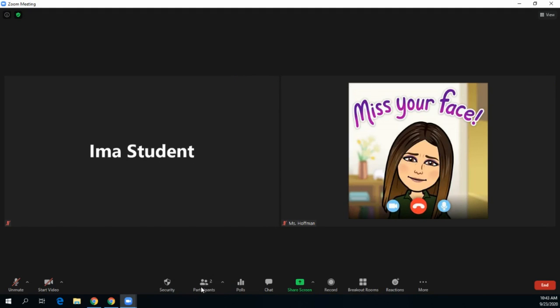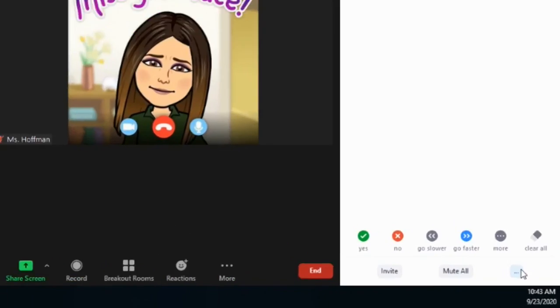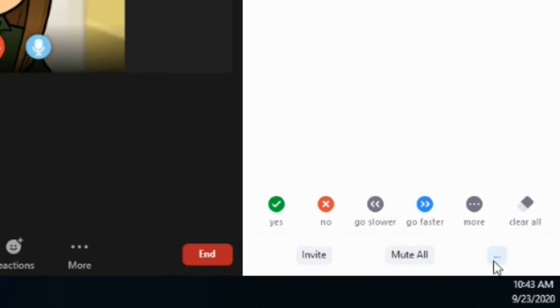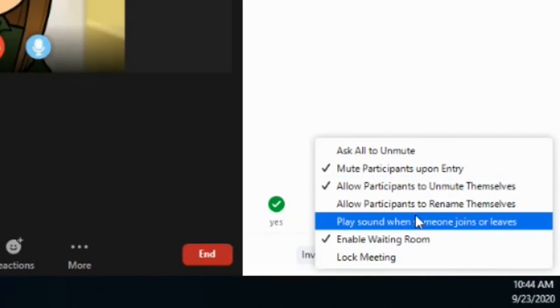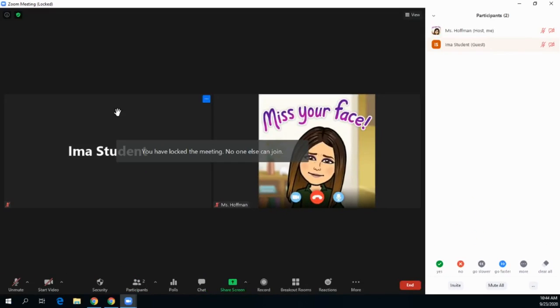So you can click on participants. And then down here in the lower right-hand corner are the three little dots. And then you have a bunch of cool options. And that last option that's going to pop up is called lock meeting. You'll get a little notification that says you have locked the meeting. No one else can join.